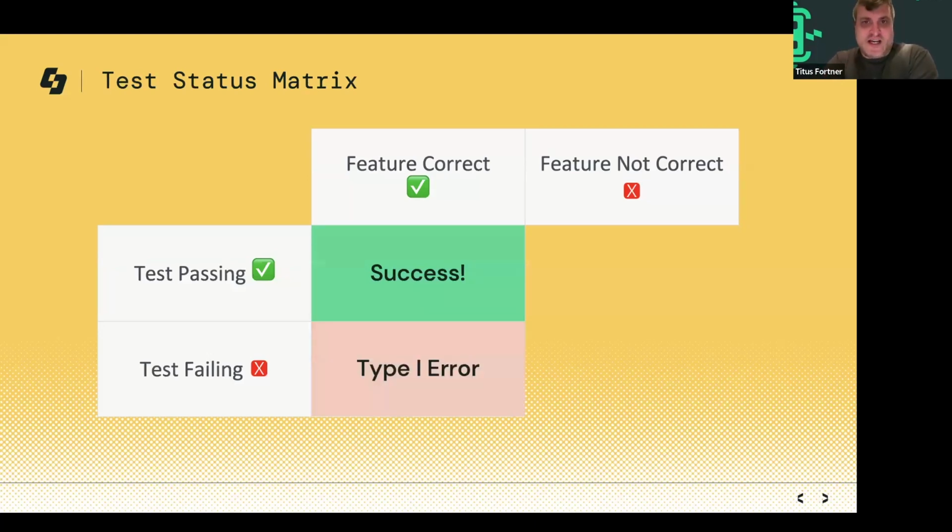Where we spend most of our time is the feature's correct, but there's some problem with our test that's causing it to fail. It's a type 1 error, otherwise known as a false failure. And we spend most of our time trying to figure out the difference between a false failure and a real issue. So we've got a failing test. Most likely it's a false failure because that's just statistically where most of these are for most people, for a bunch of reasons. But figuring out whether it's a real or false failure is really important.